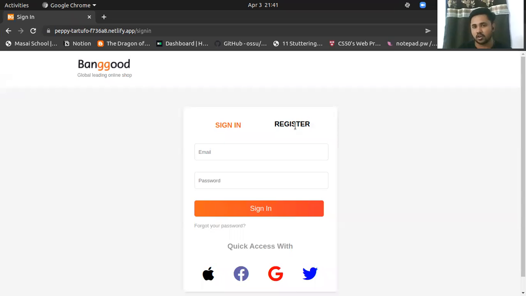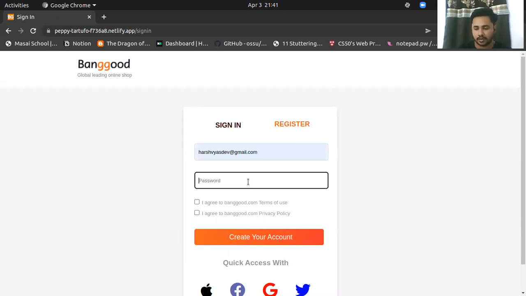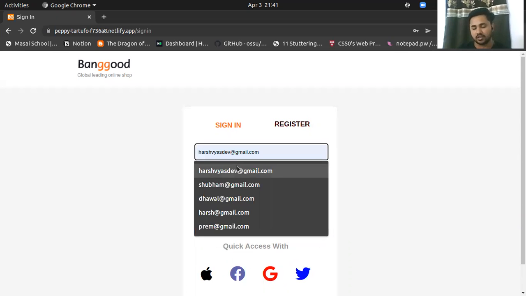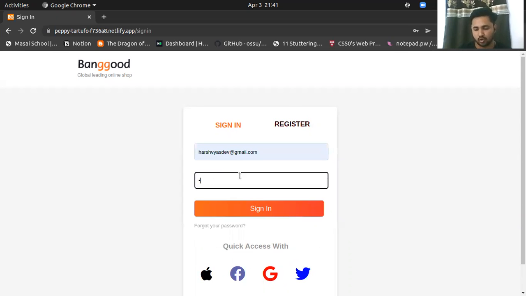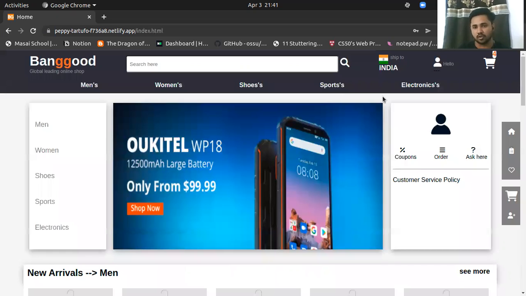When you visit our website the first time, you have to sign in. Enter your email address, enter your password, check the two boxes, and then create an account. Then with the same email address, you log in on that page. After signing in, you will come to the home page.